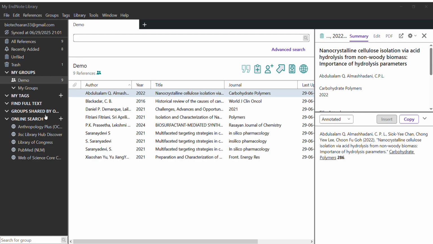Then you can rename your group name also. If you want to rename it, you can rename. So you can rename it, like insulin, for your better identification. You can rename it insulin review article group. If you have lots of groups, it will get confusing, right? So you can rename and click OK.